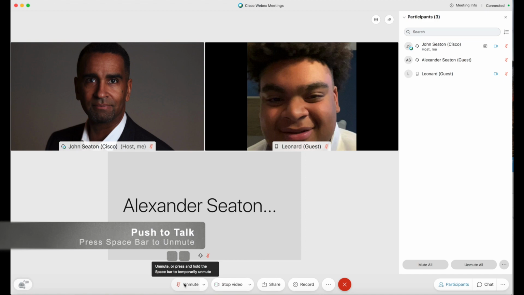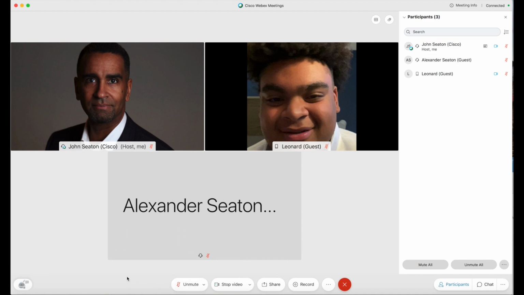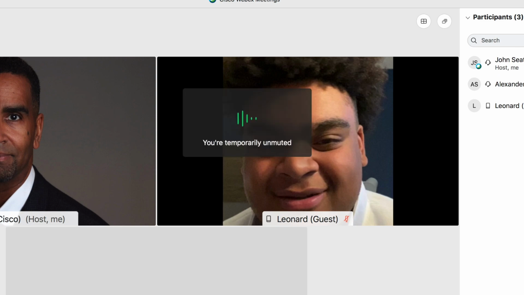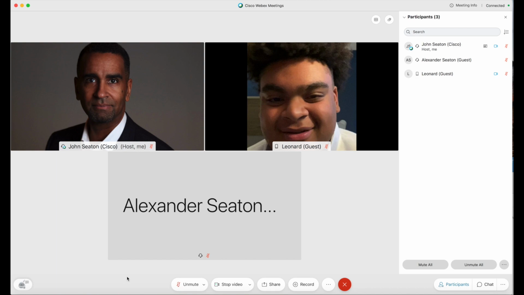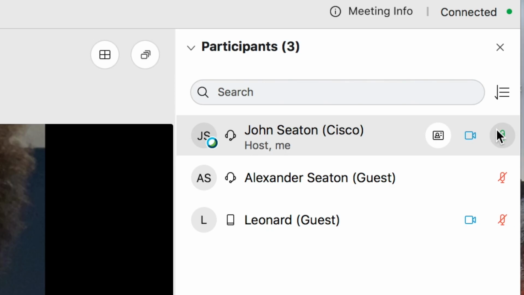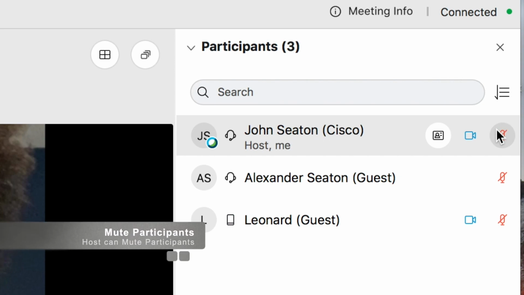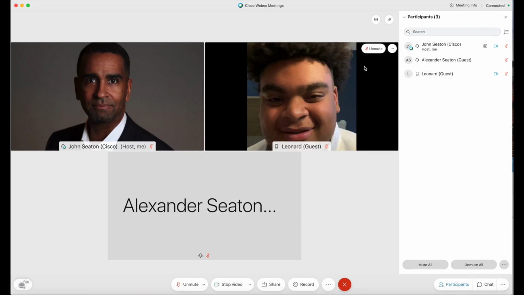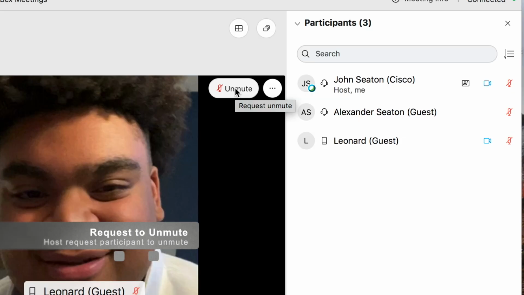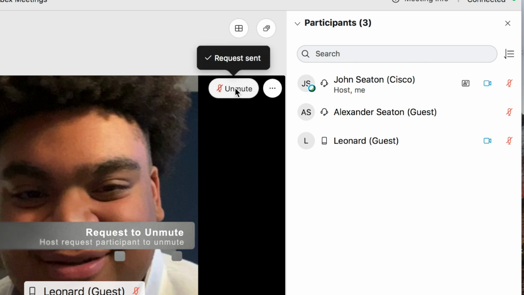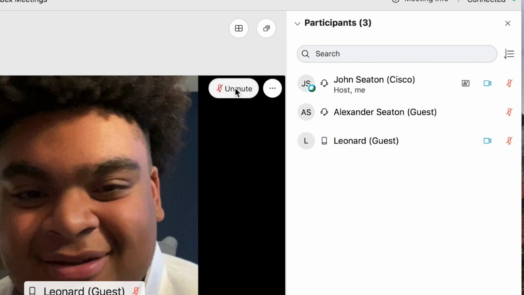Now, if you want to temporarily unmute, you have the new push to talk feature. Just hit the space bar and you will see your temporarily unmuted signal come up, and then release the space bar and you will go back on mute automatically. Of course, as the host, you have the ability to go to the participants list and control the muting of yourself, as well as mute other participants who are in the meeting. Another function: you can go directly to the video screen of a participant and hit unmute. It won't unmute them, but it will send a request to that person to unmute.